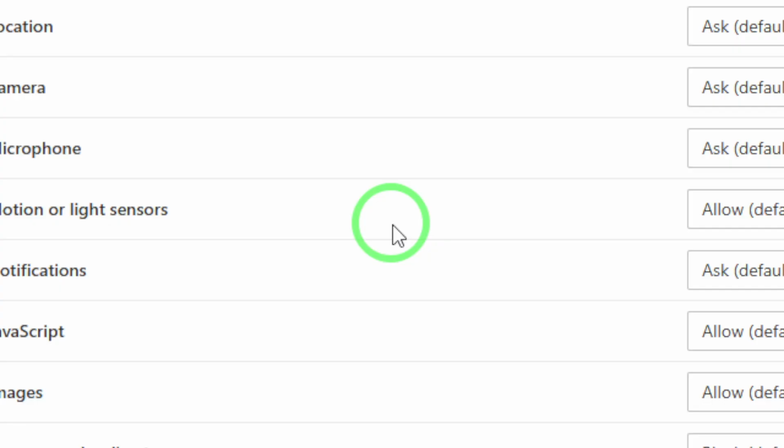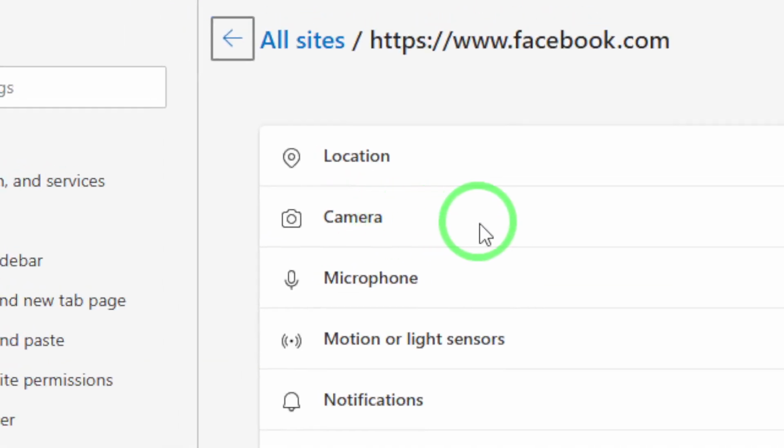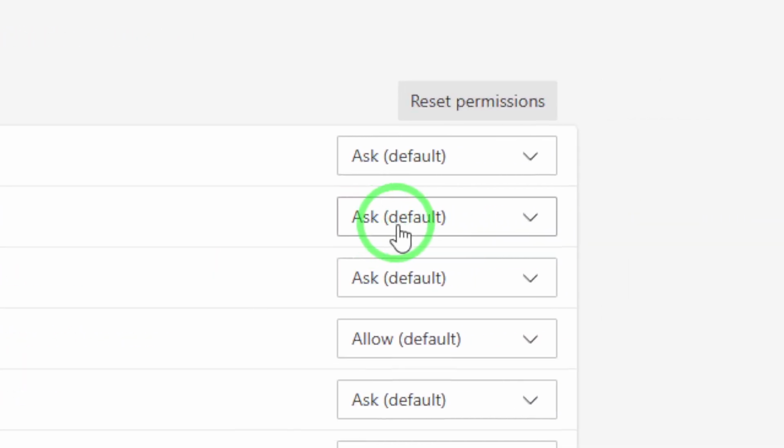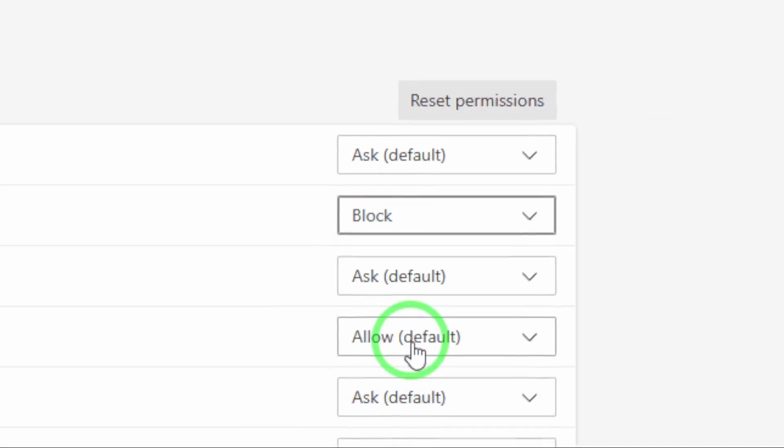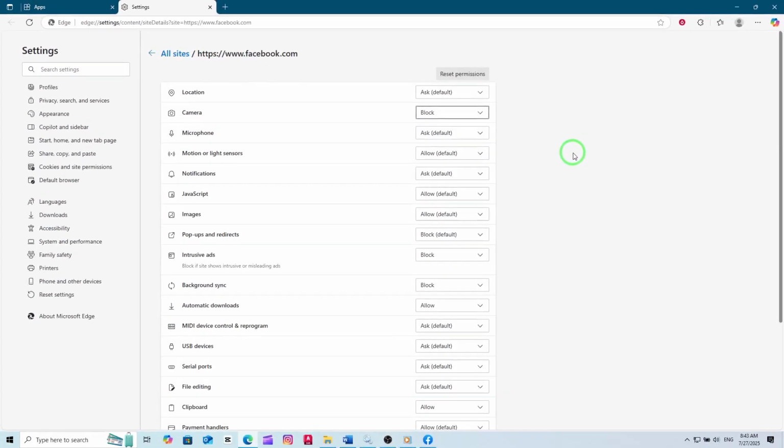Scroll down until you find the camera option. By default, it might be set to Allow or On. Simply click this option and turn the toggle switch off to disable the camera access entirely. And that's it. You've successfully turned off the Facebook app's camera permission on your PC.